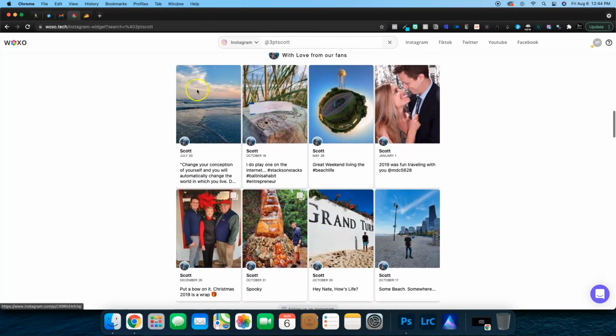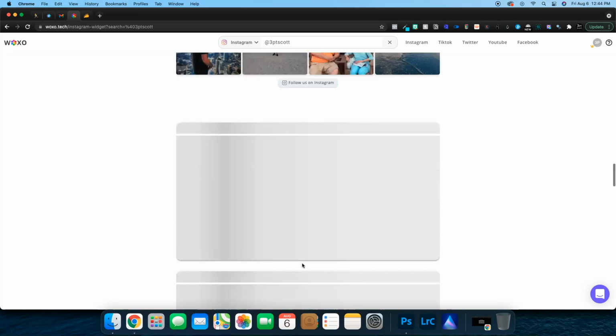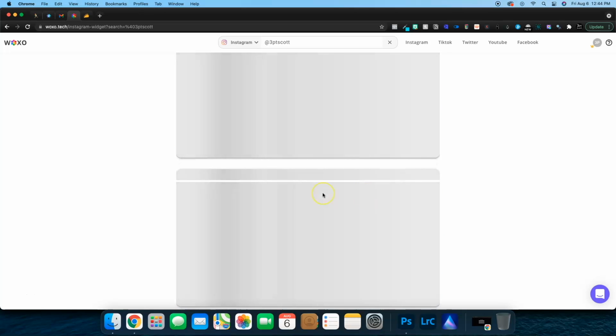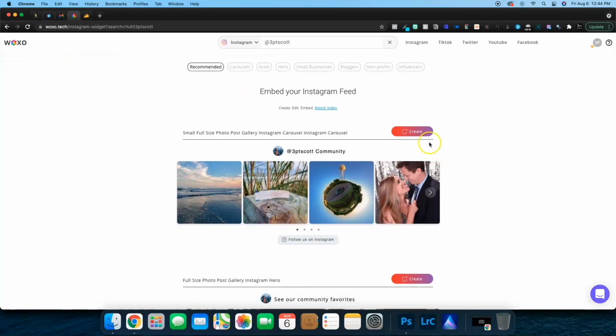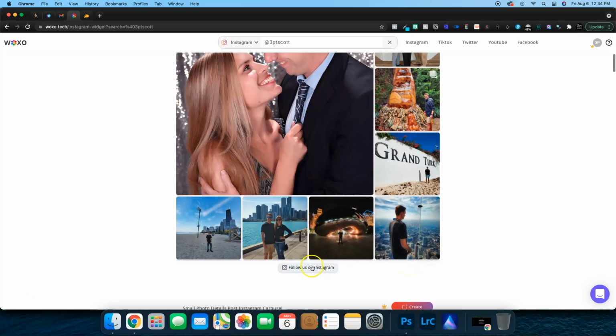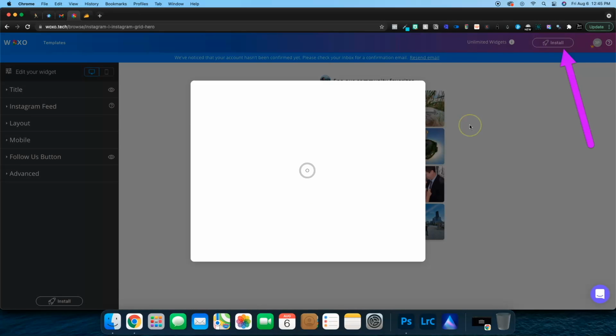It shows profile picture and different styles as well as just the main post. Some of these tools you can pay extra for if you've got a WordPress site or anything else. However, with Woxo, you simply come in here and let's say that I wanted to create this widget right here. I could click create and then I could just simply come in here and I can install it. And note that I do have unlimited widgets.